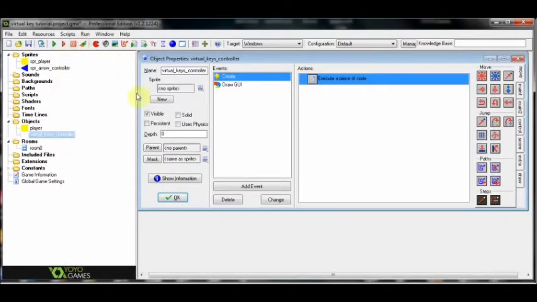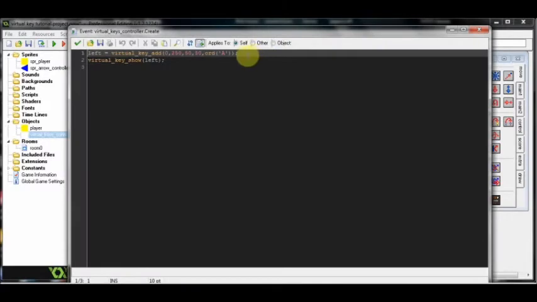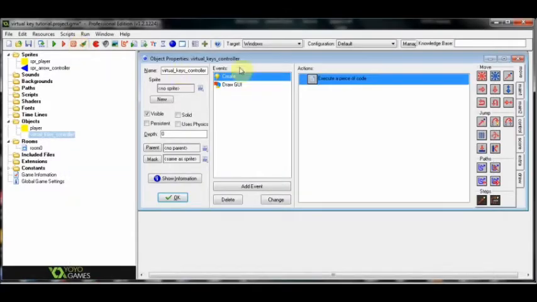And since you already put this virtual key controller in the room, it is going to show. Sorry, now the computer created it, it's going to show it there, but it doesn't know what to do with it, what it's attached to.